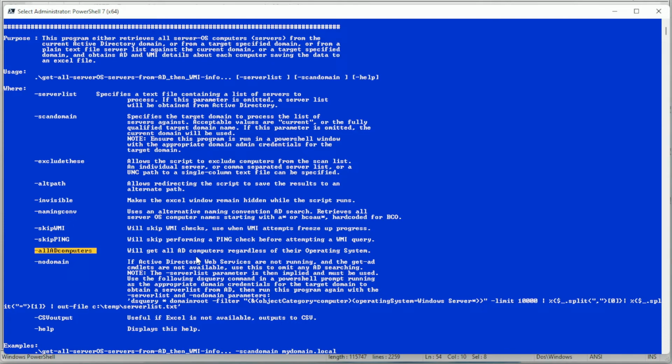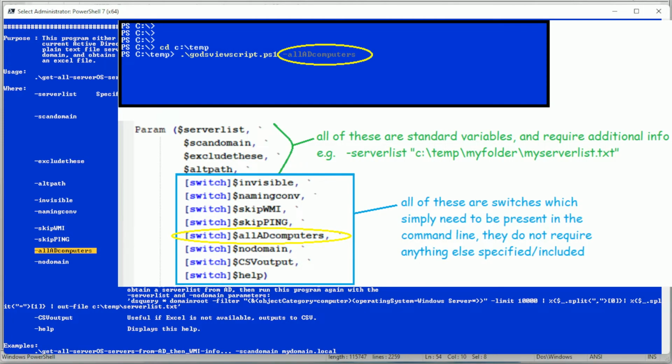It gets everything. It doesn't care if it's a server operating system or it has the word or letters OS in the operating system property on that computer. It will just get anything. So workstations, computers, servers, everything.